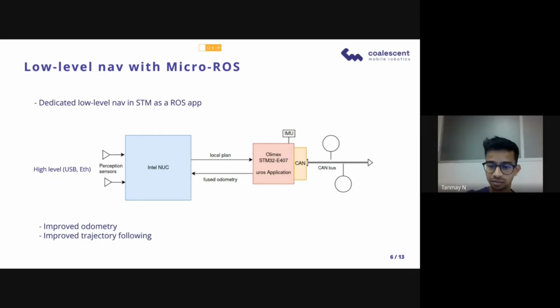The reason why we did this was to increase the accuracy of our odometry and the trajectory following, because what we find is that when we start to add things on our main computer, like 3D obstacle avoidance, the rate of things can drop, and that can cause the robot to sometimes miss a trajectory loop and start to oscillate, and then that leads to a chain of events. So that's why we moved it down.